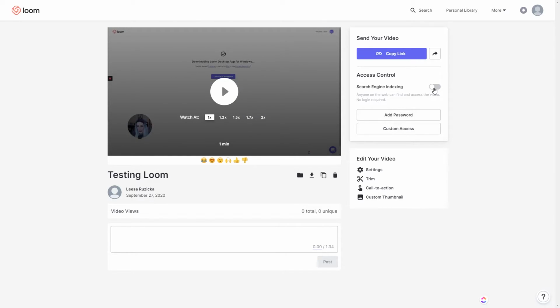You can also allow this video to show up in Google or search engines, depending on your keywords and such. This custom access and password option only work with the pro account as well. You can also download your video, you can put it in a folder, duplicate it, or delete it.